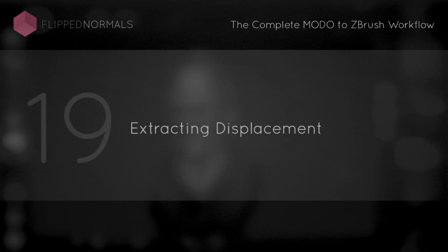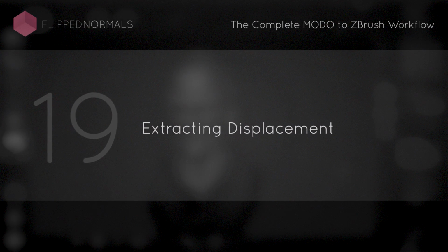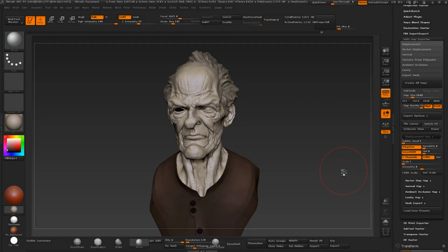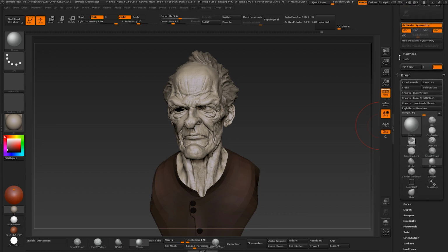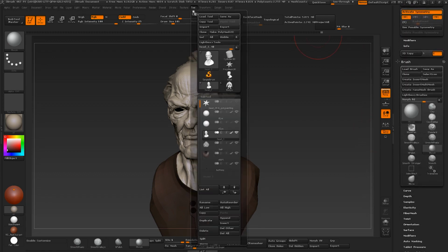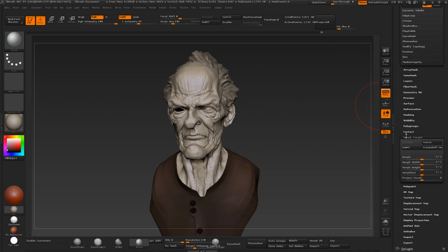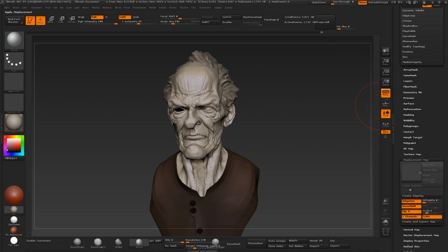So now that we talked about what a displacement map actually is, let's talk about how we can get it out from ZBrush. There are a couple of ways of doing this. The more traditional way is to go under Tool. Let's just bring it up here. Tool, and Displacement, and we can generate displacement from here.